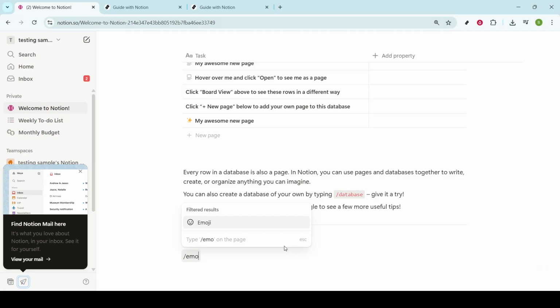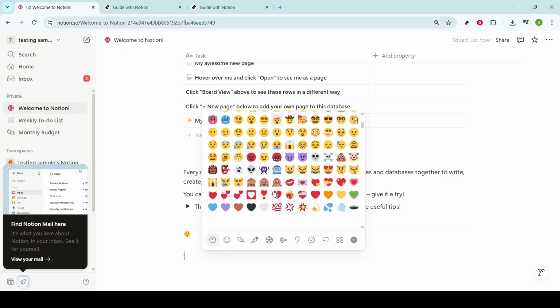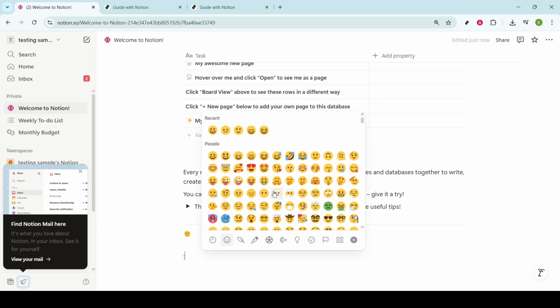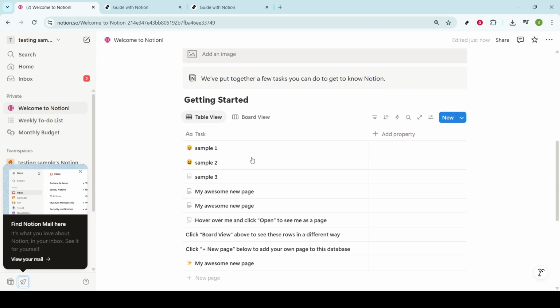Each emoji can add its unique touch, whether it's a simple smiley face, a plant, a star, or something more creative. Select an emoji from the options provided, and just like that, you've added a bit more flair and personalization to your Notion page. And there you have it. That's how simple it is to insert an emoji in Notion.